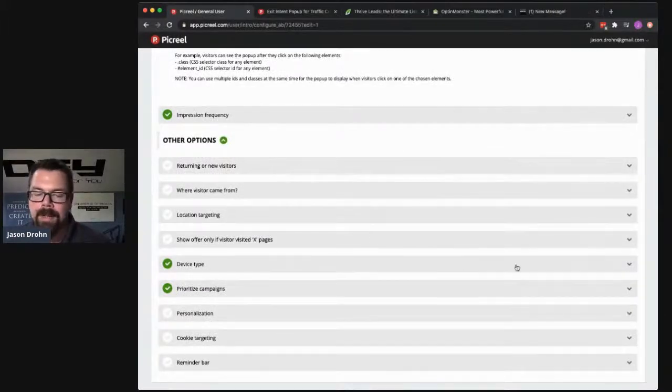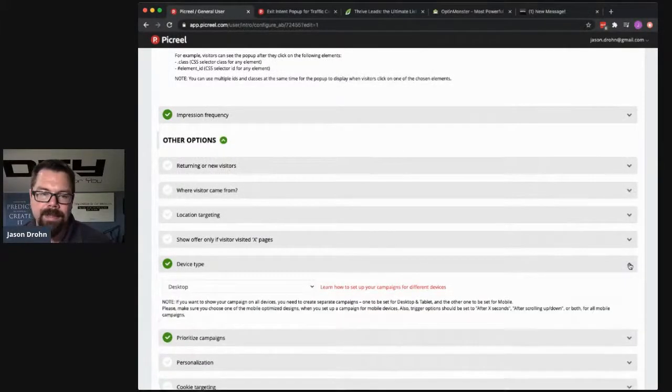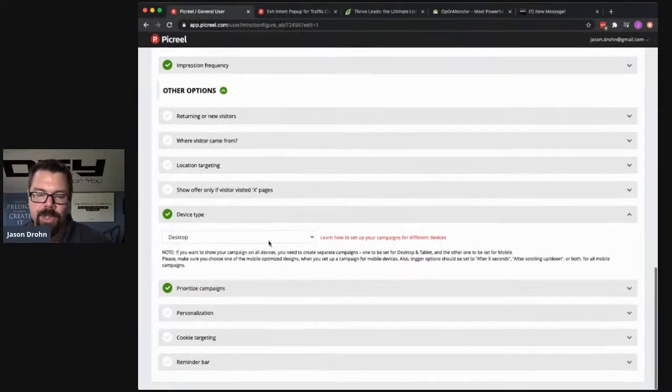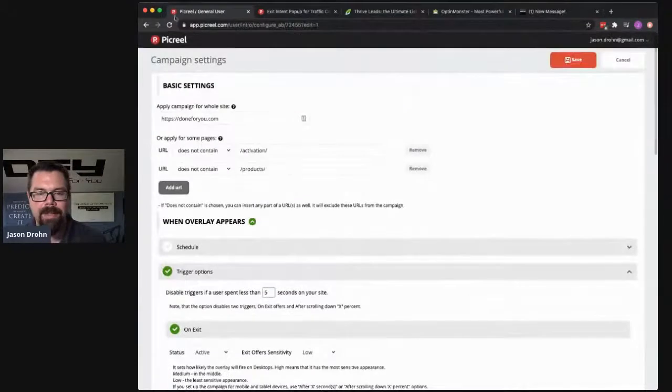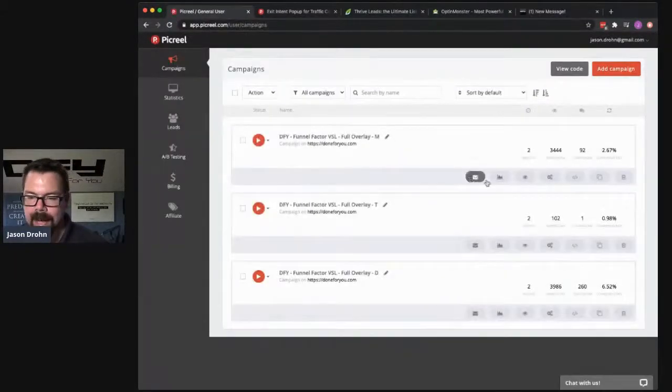But here's the thing. Under device type, you can see that this is just a desktop campaign. So only on desktop does it do the exit intent technology, and we can also prioritize campaigns. Now let's click back over to a mobile campaign so you can see that. So we're going to go into the mobile campaign.